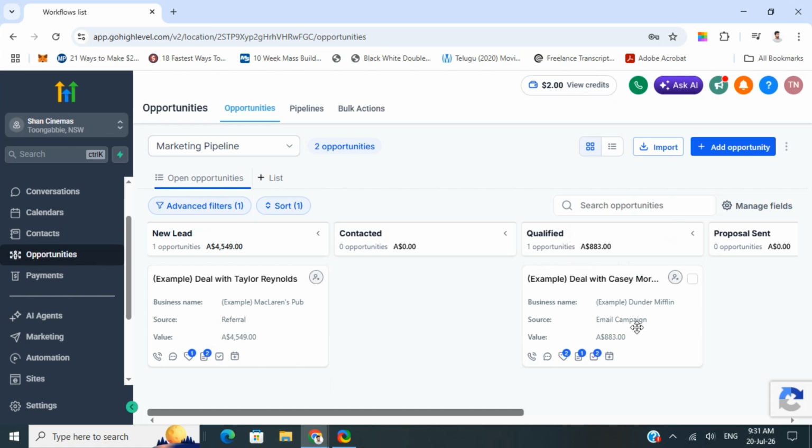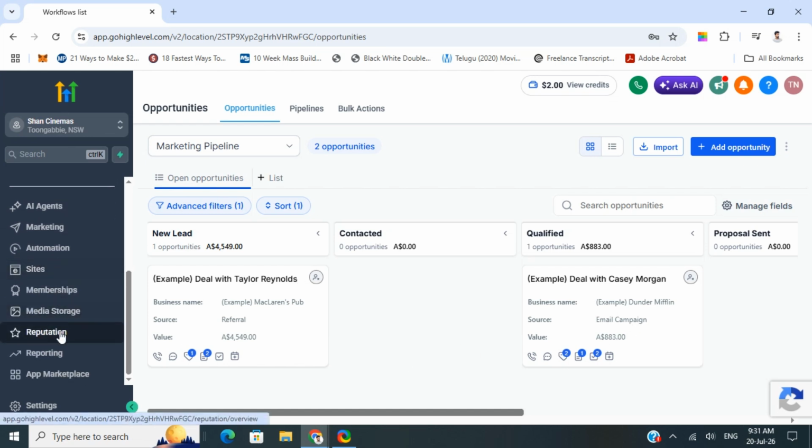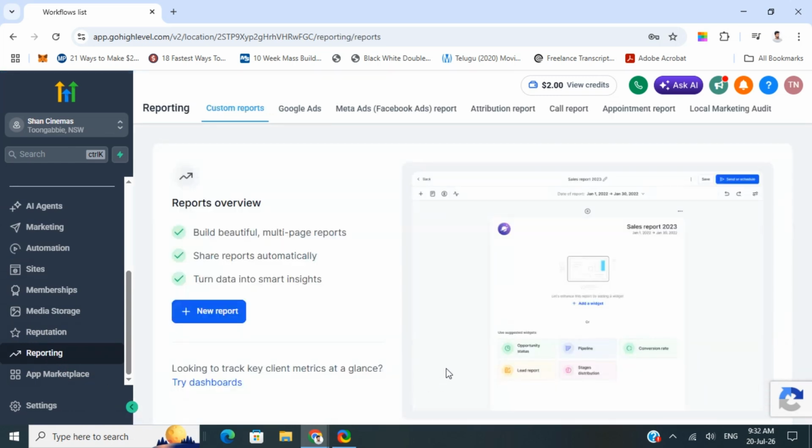And also another one is the reporting section. If you go here, you will see there is a reporting section here. This reporting section lets you track how your business is performing. You can monitor your lead generation, sales performance, appointment bookings, campaign results, even revenue, everything here. These insights help you understand what's working and where improvements are needed. By browsing through the reporting section, you can get an insight into all these things here.